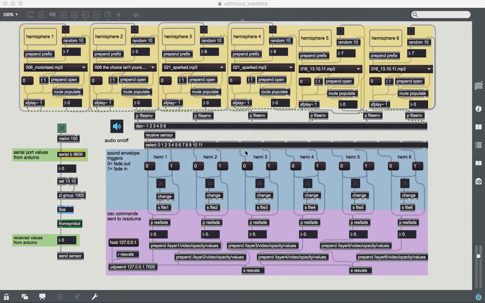What's going on with this patch is that it is taking triggers from PIR sensors in 6 sonic hemispheres. The hemispheres have a transducer attached to them that plays sounds, and a PIR sensor that senses a participant going under the hemisphere.